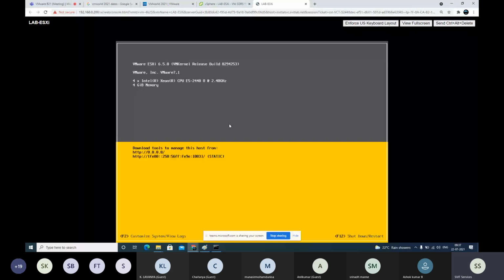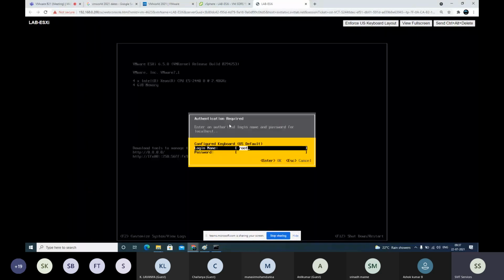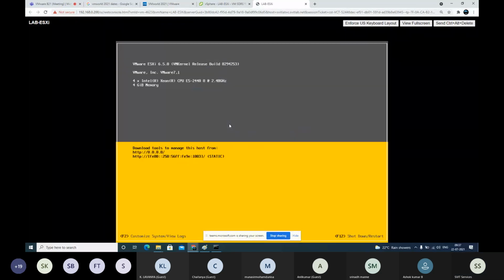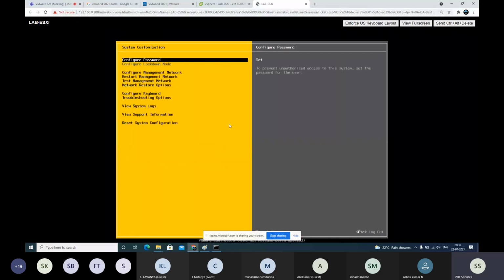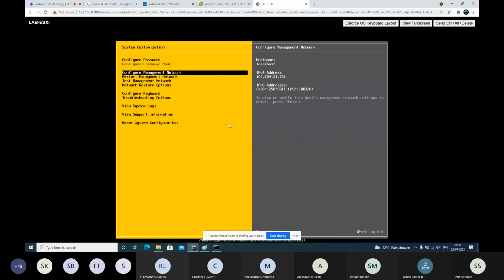Okay, so press Alt F2, enter the root password, the password that you set during the installation. If you forget this password, there is no other way. We can't do anything. We have to do it again from the first. F2, use up and down arrows. Mouse will not work. Go to configure management network, press enter.